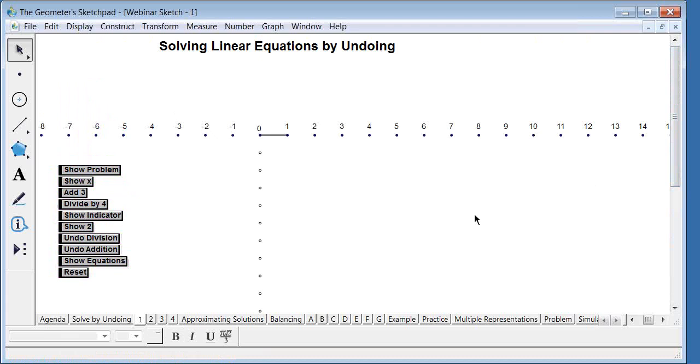This is pre-made, where I am simply interacting with it. I didn't have to do any creation. The idea is that we can get right into the mathematics but still using Sketchpad. So this is all done for me, and I am simply choosing to use my arrow to choose things to do. It's already pre-made. So we're going to start with a problem.